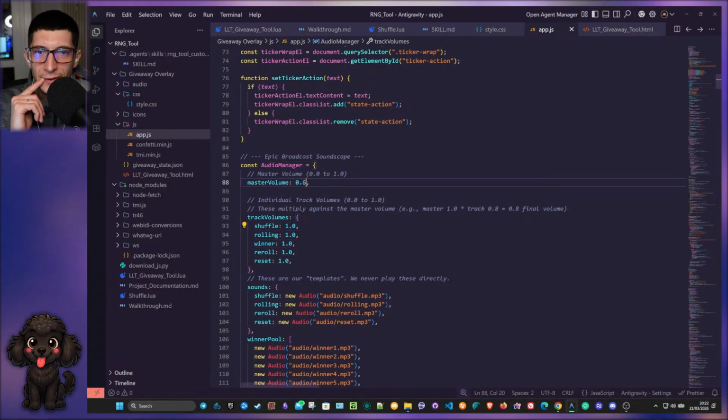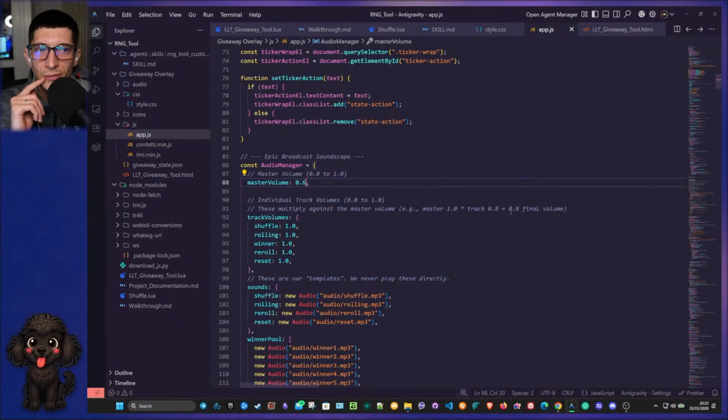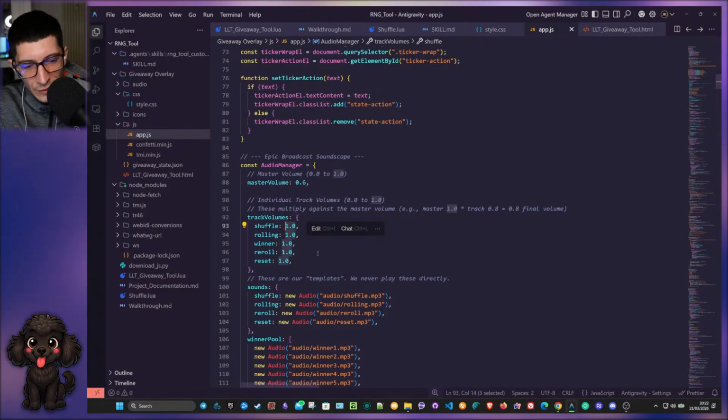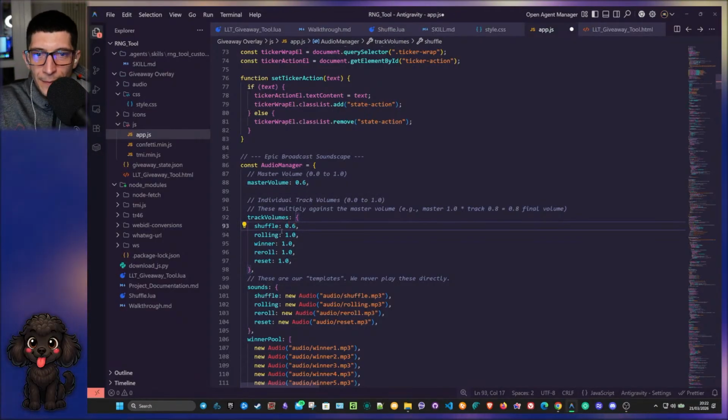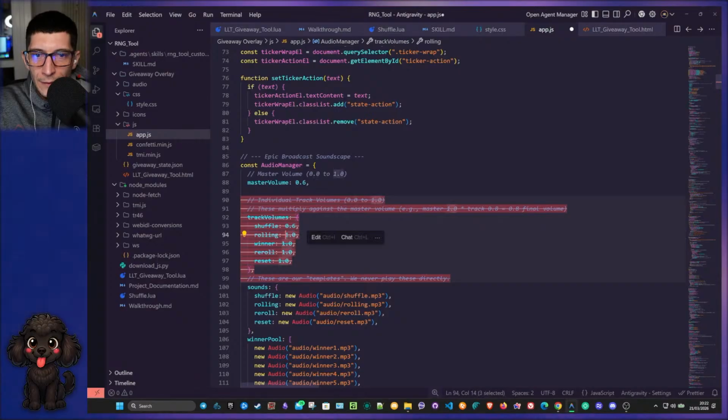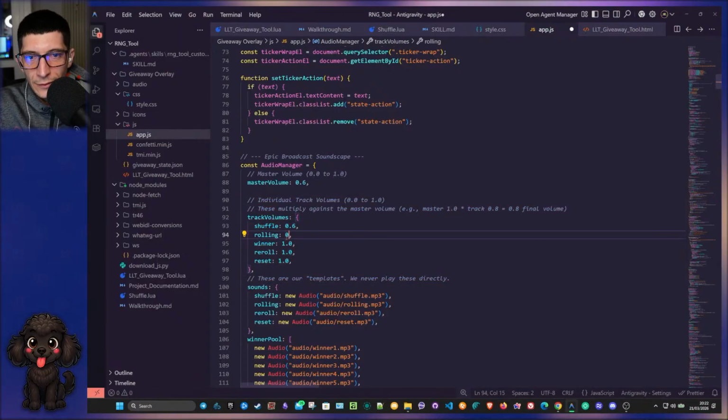So, for example, here is 0.6, and if it's multiplied with that, then it will be that, right? So this should be 0.6 as well.